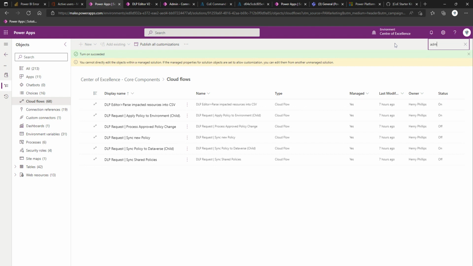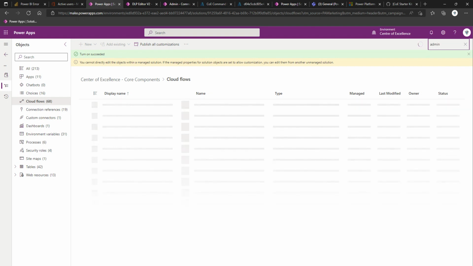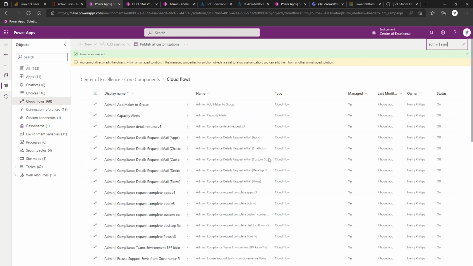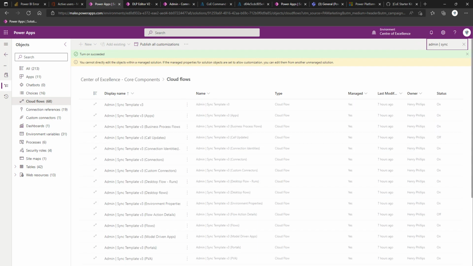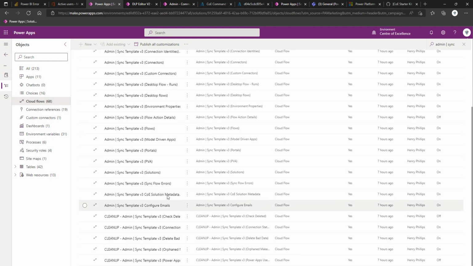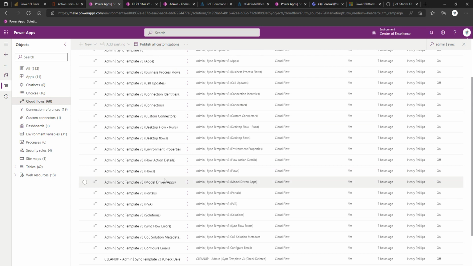There's admin sync ones, and the sync ones are really critical as well. Well, they all are really, but in particular. So if we do admin pipe sync, and we're looking for sync template v3 COE solution metadata, which is this one here, which is on. We're looking for v3 configure emails, which is on, and we're looking for connectors, which is also on.